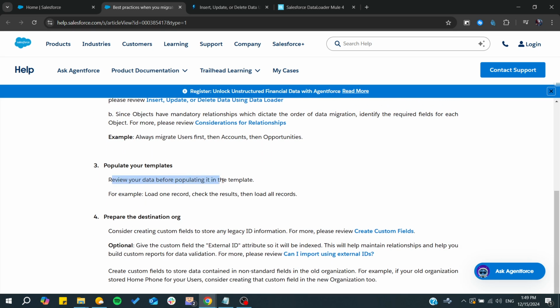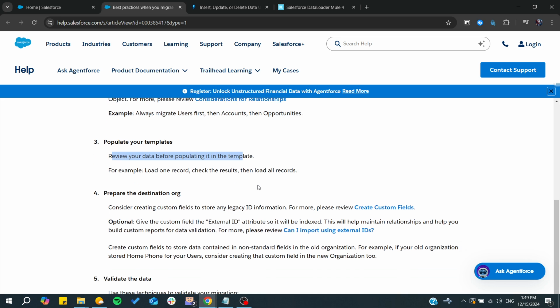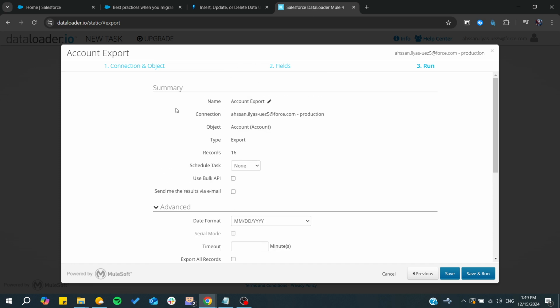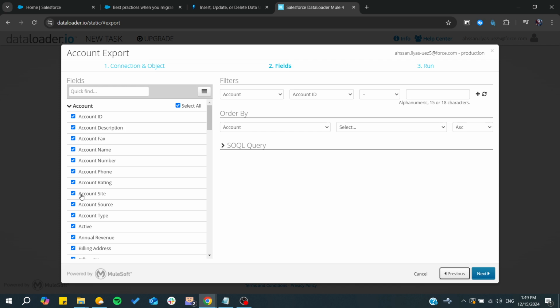So you can review your data before populating the templates, which would have these fields, etc., that we have chosen. So basically those are going to be the columns for your Excel file, etc.